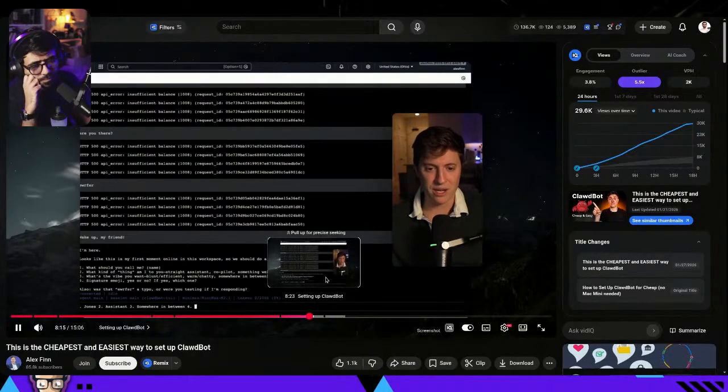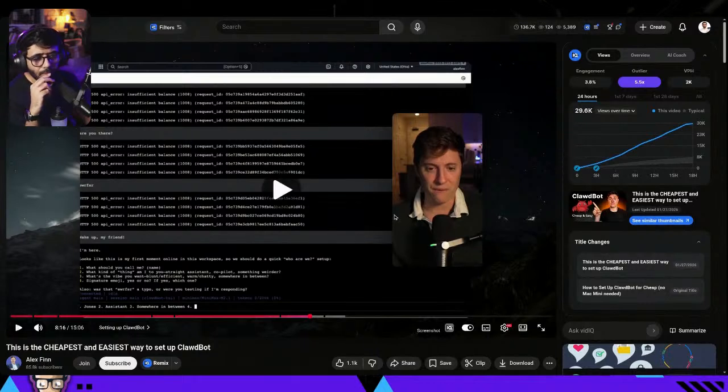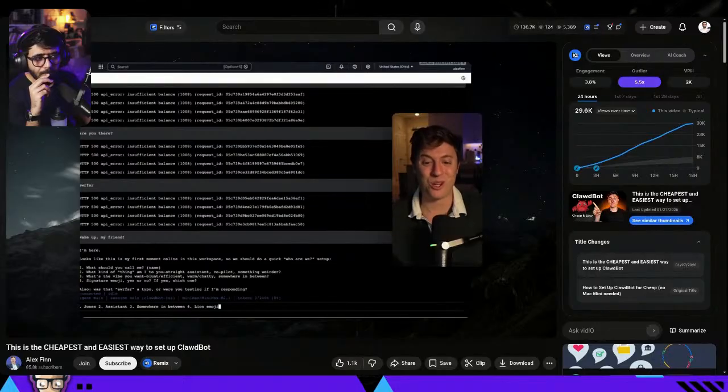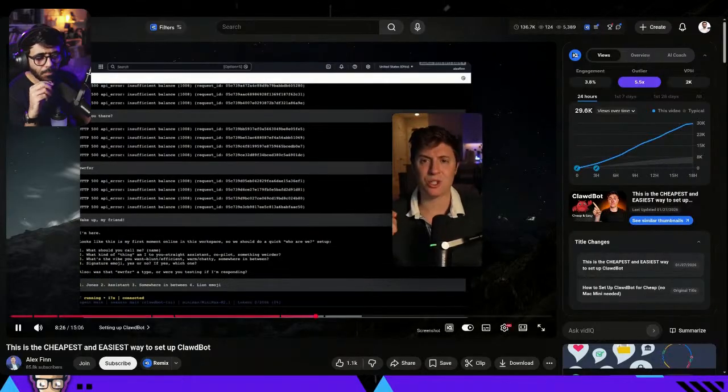And number four, signature emoji, yes or no. Okay. If yes, which one? Lion emoji. So choose an animal for yours. I chose an owl for Henry, my personal ClaudeBot, but you can choose any you want. I'm going to hit enter. Once this is good to go, by the way, I'm going to show you a few workflows that'll be super helpful to set up with your ClaudeBot.